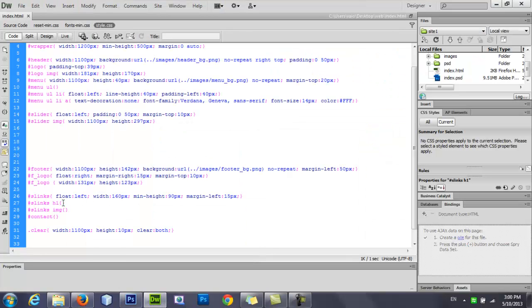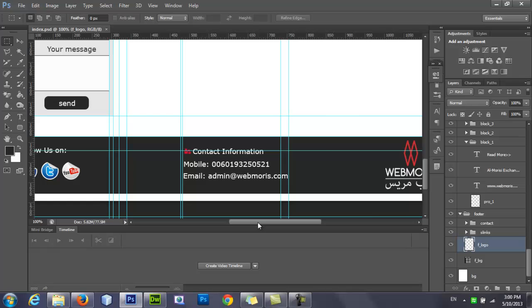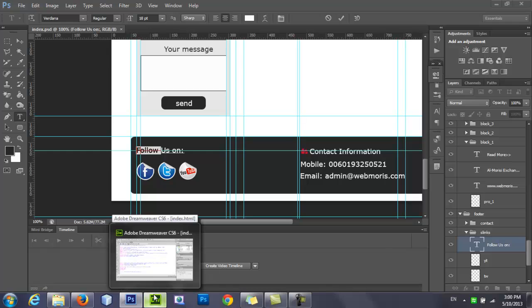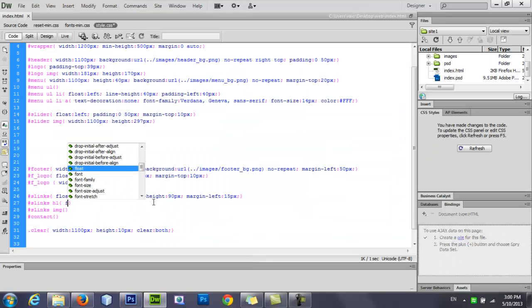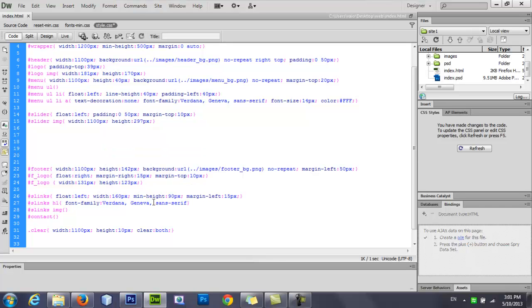Then I will start one by one. H1, what I am going to do for H1, I have to come back here and see what did I do here in H1. Yeah, first I will take this one, then I will see the size, the font, the color of it. That's all I have to take from the Photoshop, from my design. Okay, I can say font family Verdana. Yeah. Then I can say the color of it is white. I know already it's white.